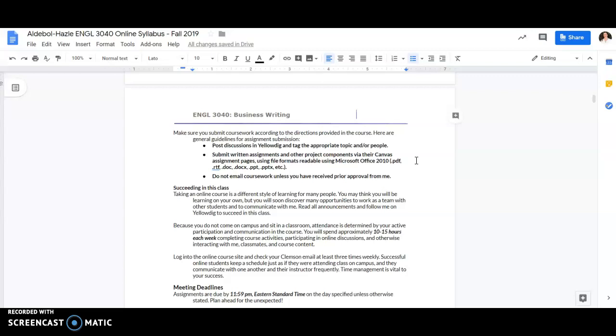So there are two types of coursework that you will be submitting, and they go to two different places. One will be pretty standard for you at this point. You'll submit assignments to Canvas. So those are all of your written assignments. Anything that is not a class discussion goes to Canvas.